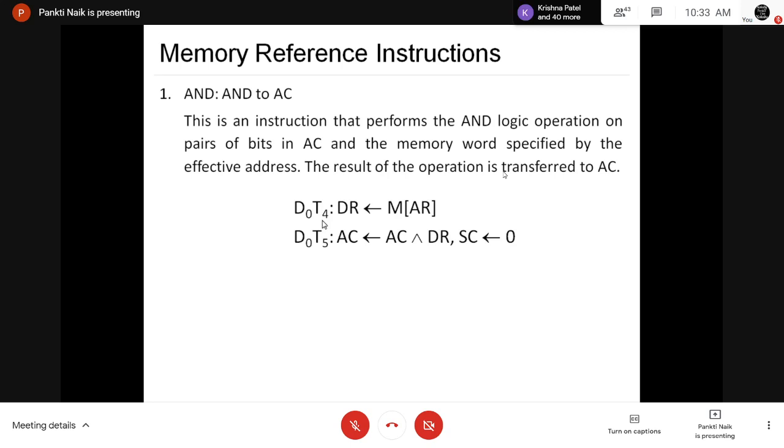And at time T3 it will find that it is a memory reference instruction, right? So at time T4, as it is a memory reference instruction, in the next clock pulse it will perform the AND operation, right? And between whom will the AND happen? Between the data register, in which the value from memory is stored, and the accumulator. And where will the result be stored? In the accumulator only, right?